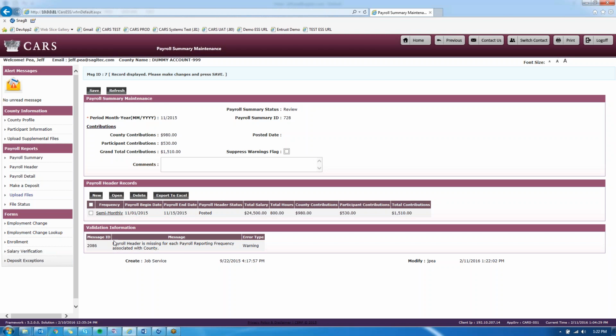So the next section is validation information. We have a warning message here that tells us a payroll header is missing for each payroll reporting frequency associated with the county. Since this county reports semi-monthly, we expect at least 2 payrolls. So the system's just giving us a warning telling us maybe we're not done yet.